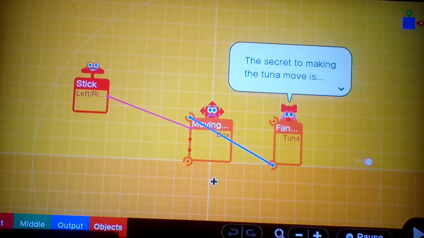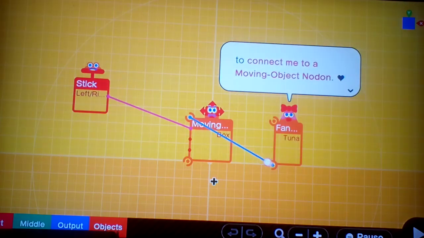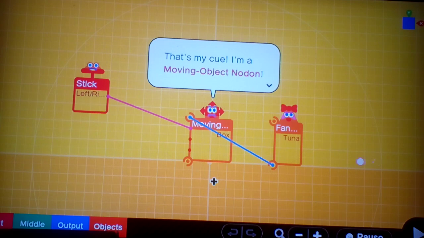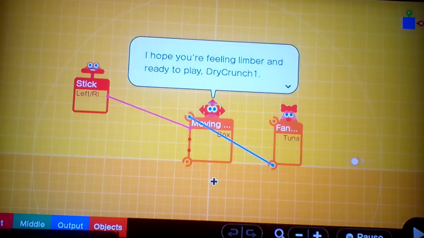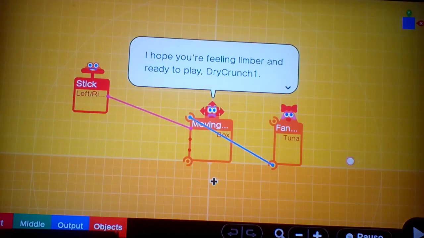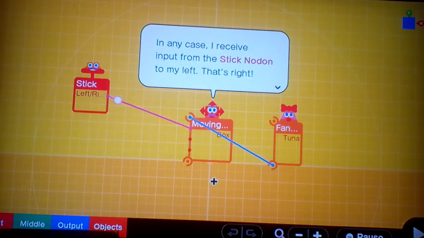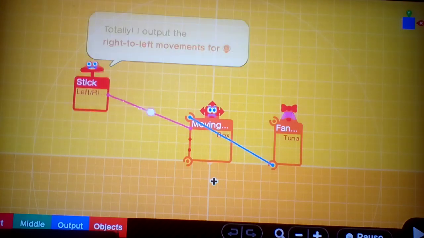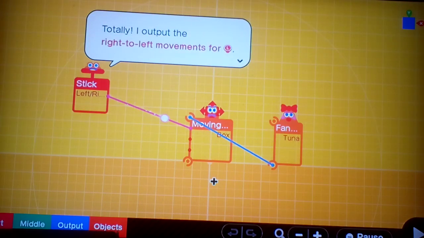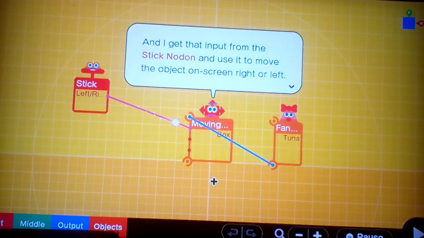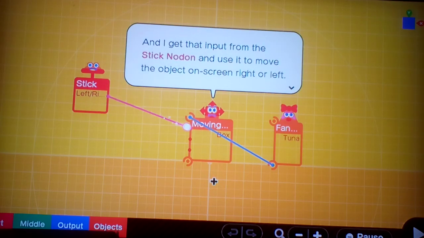The secret to making the tuna move is to connect me to a moving object node-on. That's my cue. I'm a moving object node-on. I hope you're feeling limber and ready to play, Dry Crunch. In any case, I received input from the stick node-on to my left. That's right. I output the right to left movements for the left stick. And I get that input from the stick node-on and use it to move the object on screen right or left.